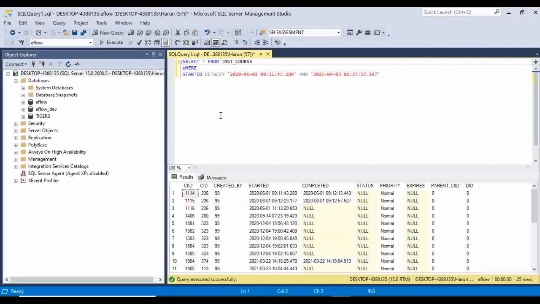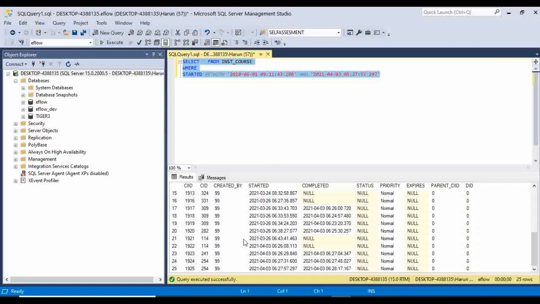So let's go to our eFlow database, and you see there's a query. This query just displays the processes that I have started between these dates. So I run this query and you may see there are 25 rows.